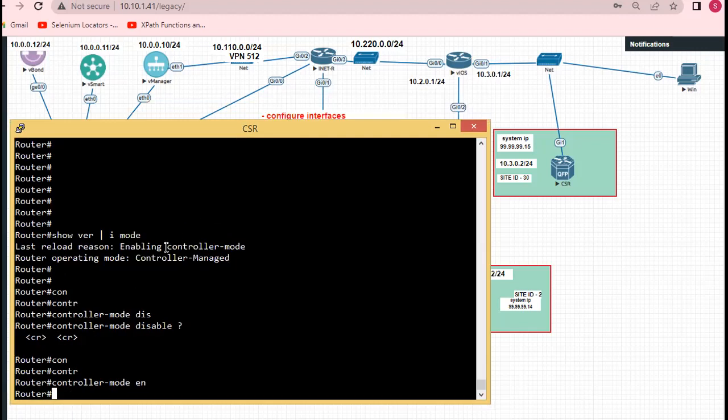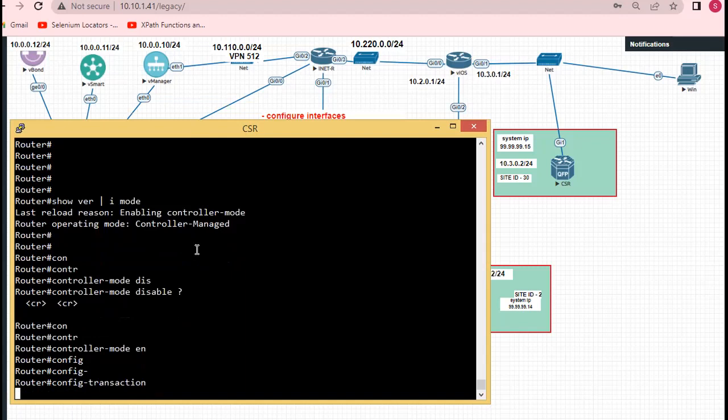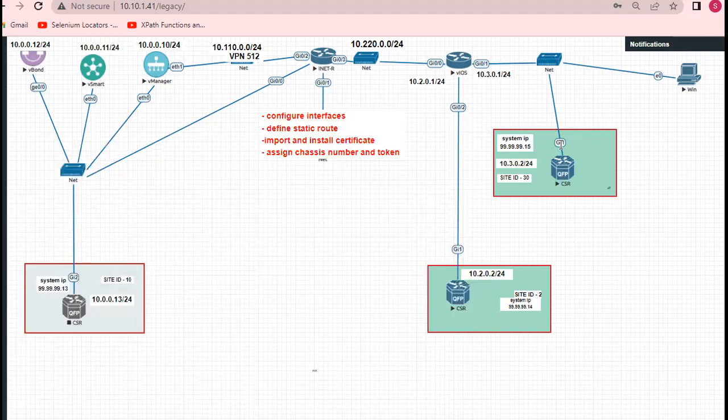To get into the config mode, the cEdge has a slightly different command, which is config-transaction, because unlike traditional routers, if you run a command it doesn't directly take effect. You have to commit the changes first, and only then will the cEdge take effect in controller mode. So we'll go with interface GigabitEthernet1. We have the system IP defined as this, and this is the IP address for this interface. Site ID is going to be 30, and the default gateway for this router is going to be 10.3.0.1.